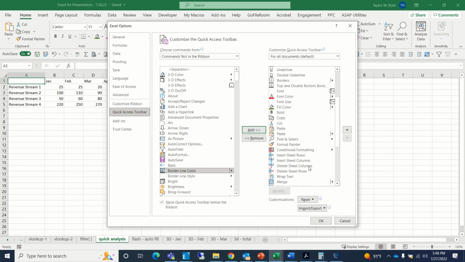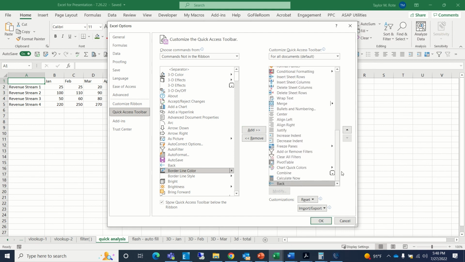You can also move and place where you want the certain icons to show in your toolbar using the up and down arrows here. So that'll just place it in the order that it appears on your ribbon.